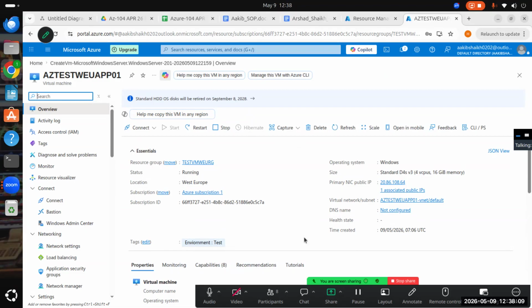What is a resource group? A resource group is a logical grouping of all the resources. You can create multiple resource groups, but make sure that one resource can be in only one single group. You can't have the same resource in two different groups. This machine cannot be a part of two resource groups. Later on, we will also tell you how to migrate from one resource group to another. Okay, so we have this machine.